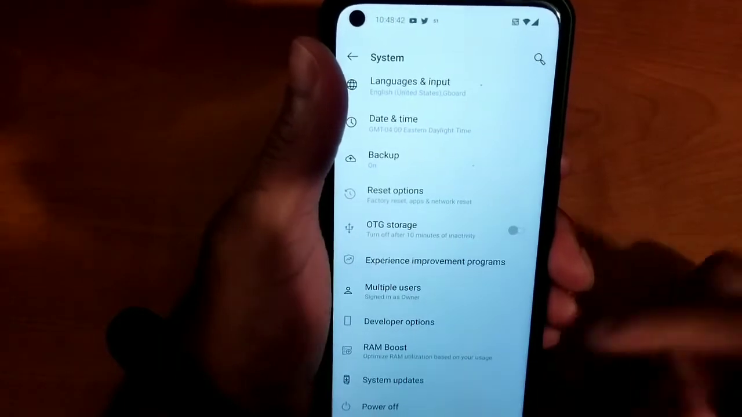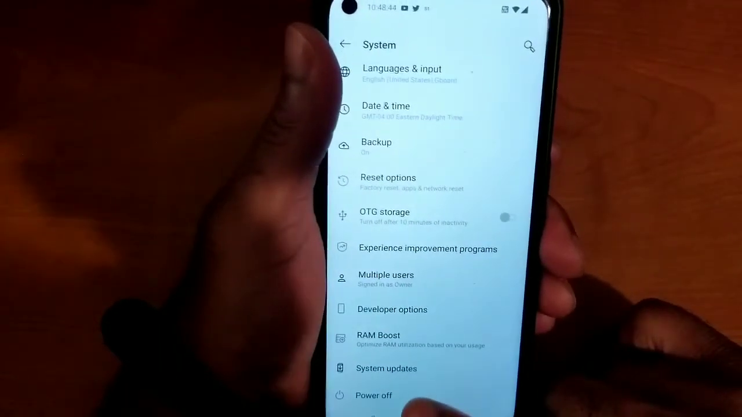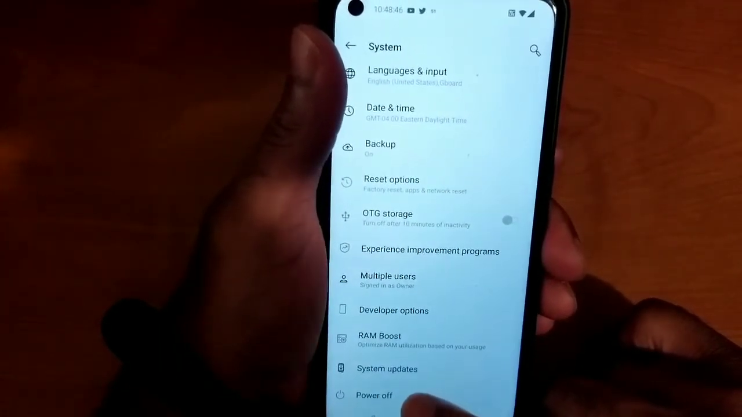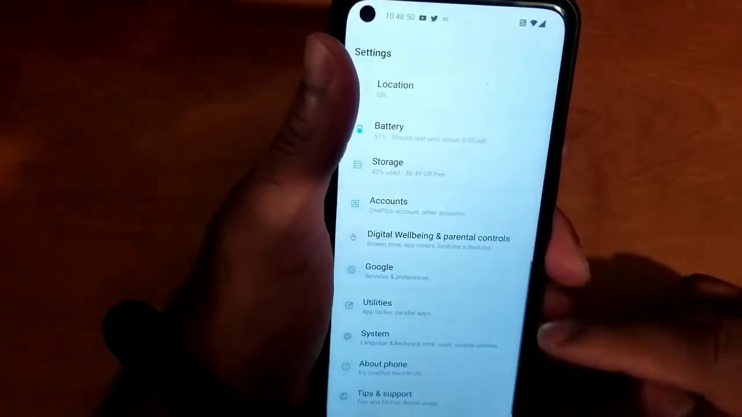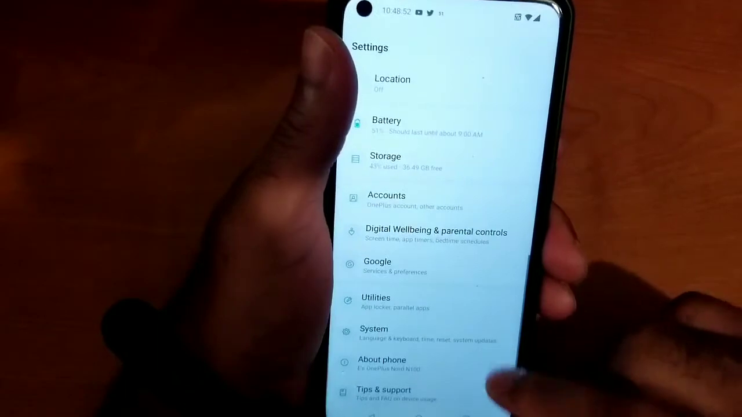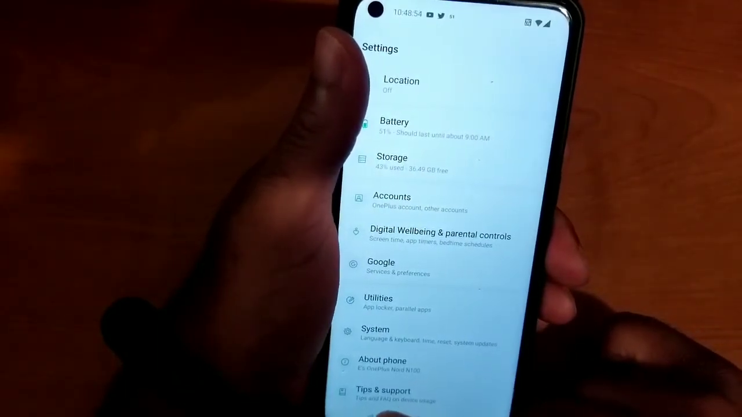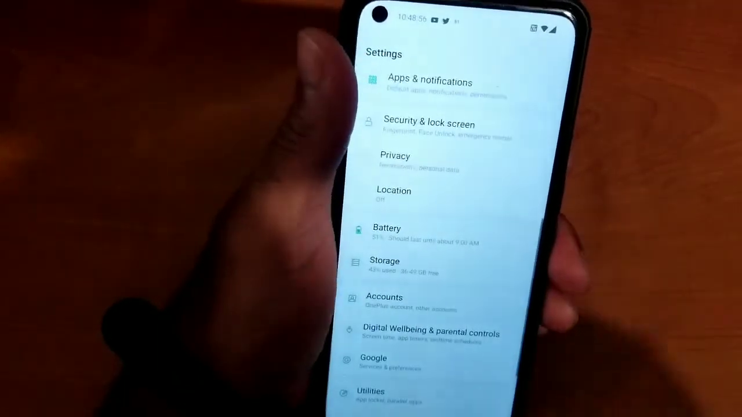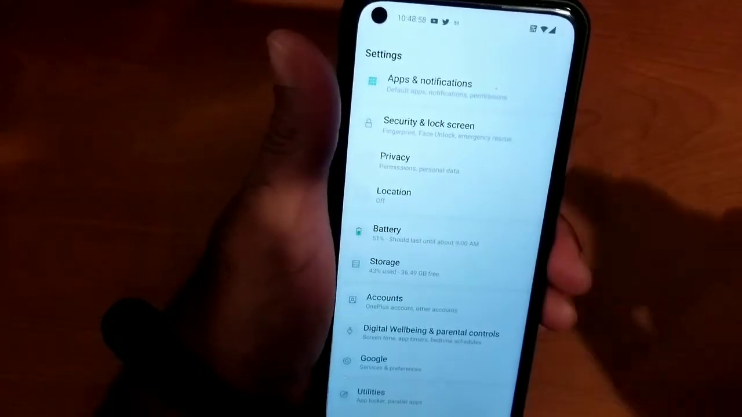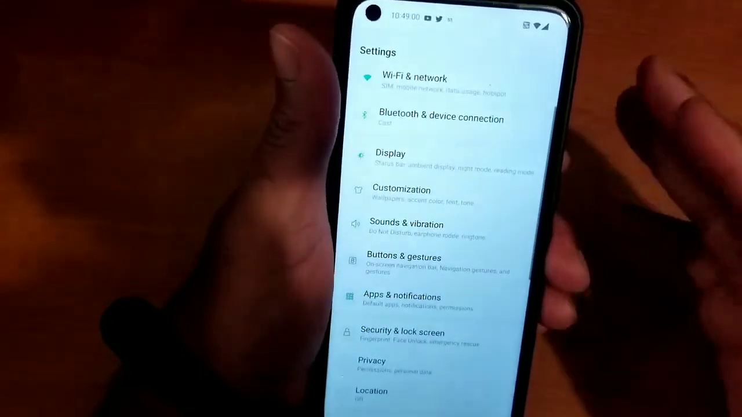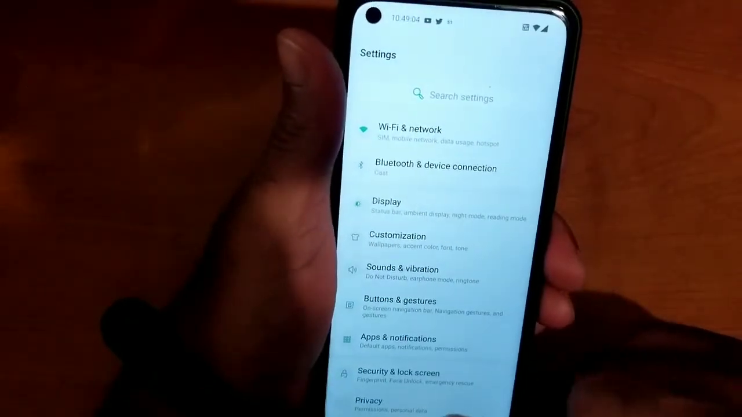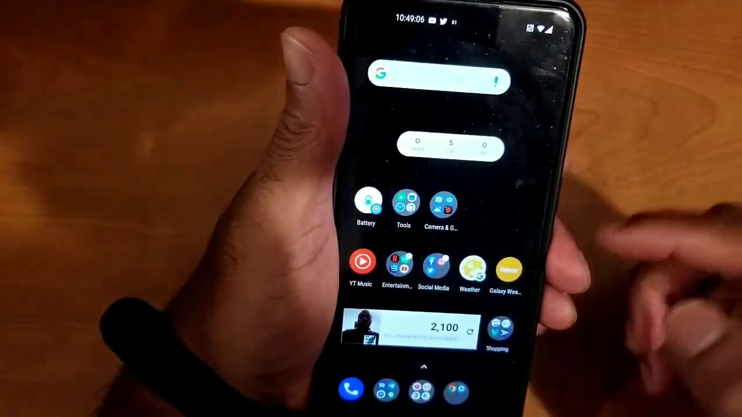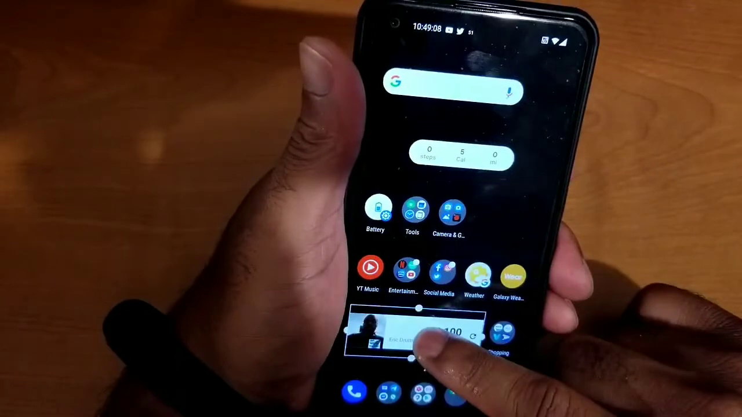Multiple users supported, system updates again, and you can turn off your device via this software button down here. So I felt like that's pretty cool. And then the rest of this is pretty much self-explanatory, tips and support, so on and so forth. Alright, so this pretty much goes over in depth all of the software and features on your OnePlus device.